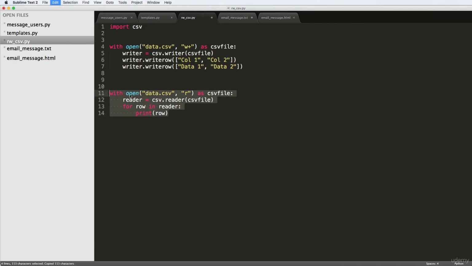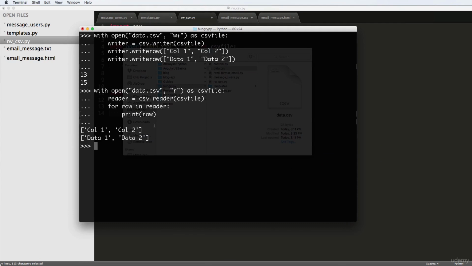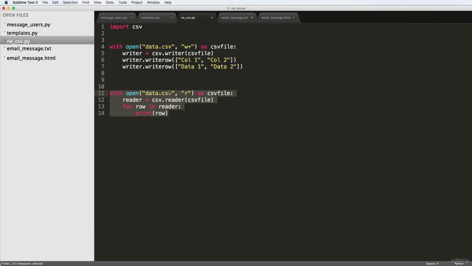And I'm going to go ahead and open and read the data now. And we come in, and now we can actually read the data. Notice it's a list. It's a list item that we can actually go through. Column 1 and column 2, so the title is actually there, and also the actual data. So that's reading and writing.